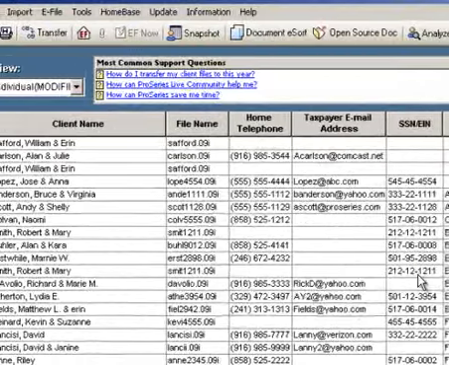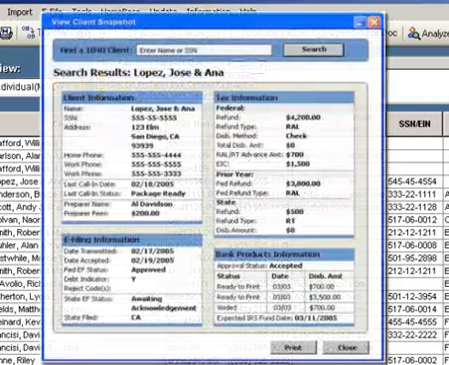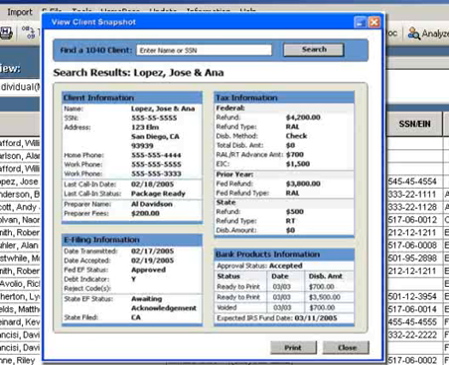Last but not least, what I really like about this too is we also have this Snapshot button at the top of the screen. And if I click Snapshot, what you'll see here is a listing of all pertinent information related to the client that you'd like to see. So let's say the client calls and says, I want to know the amount of my refund, or who's working on my return, when I'm going to get my refund, what type of a refund I'm getting.